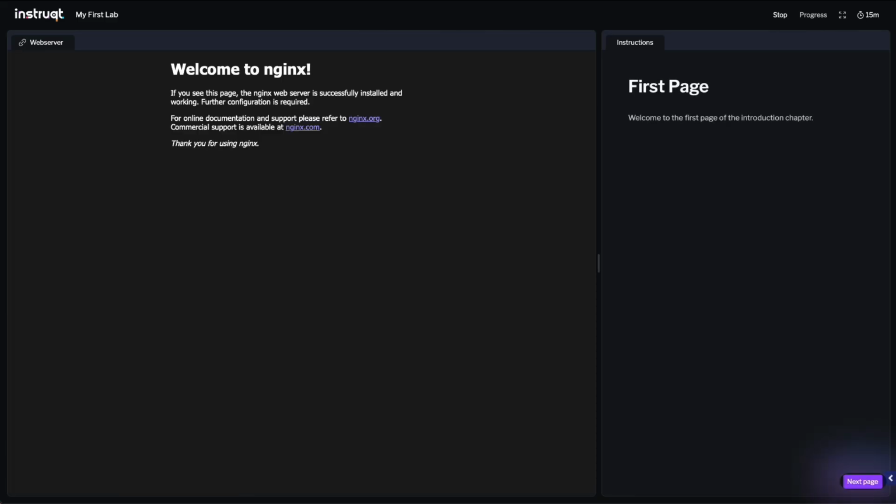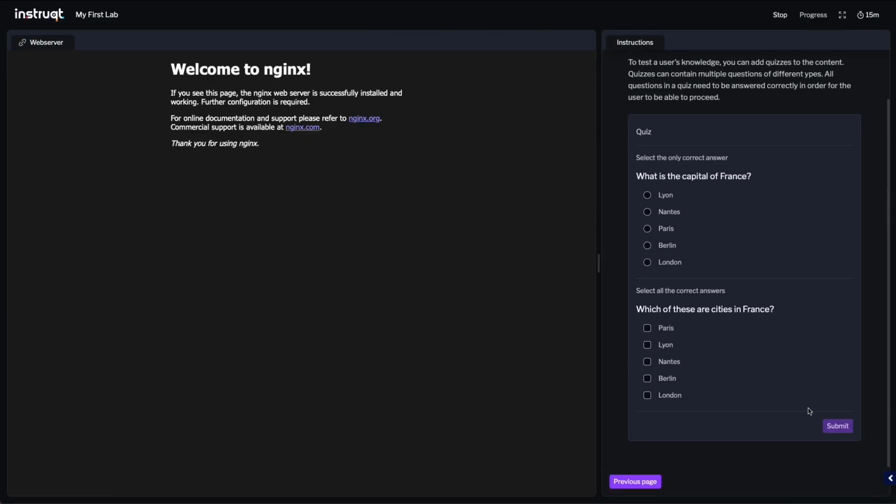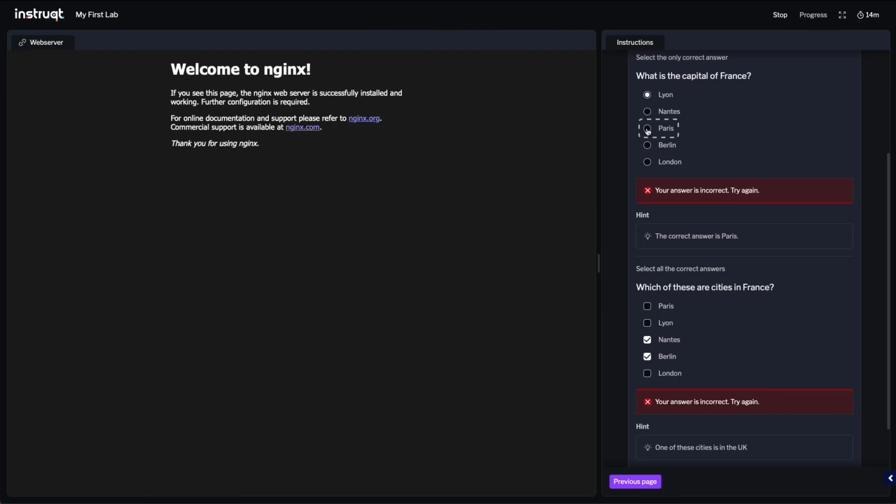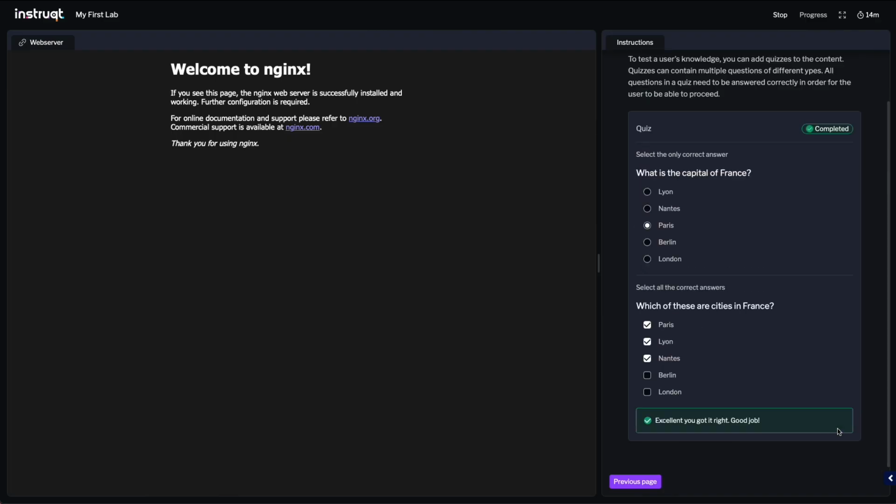Let's start it up. Now we see we have an additional page added in the introduction chapter. This second page displays our quiz component and shows the questions we defined. If we click the wrong answer, we see a hint appears. If we click the right answers, it's marked correct.